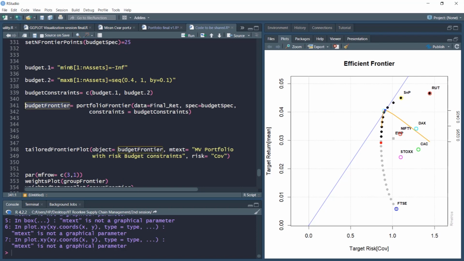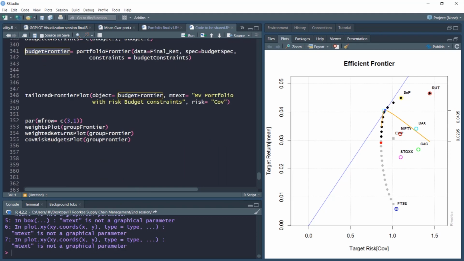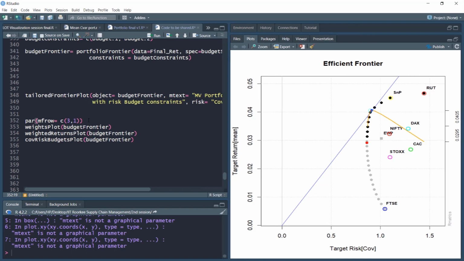And again, please notice a number of points may not be available here, which were there in the original plot, because now we are putting this budget constraint. So some of the risk return combinations may not be available with this budget frontier. Similarly, we can also plot the weights plot that we did earlier.